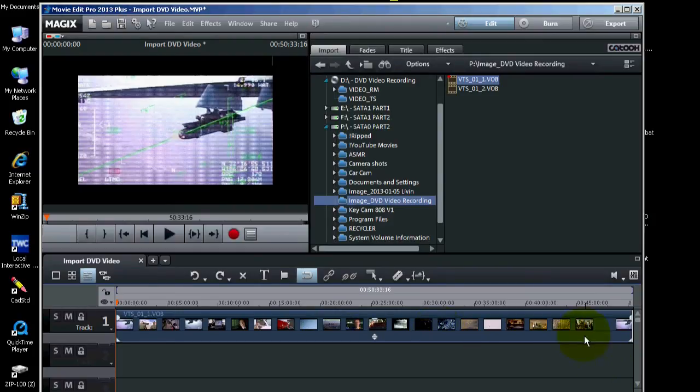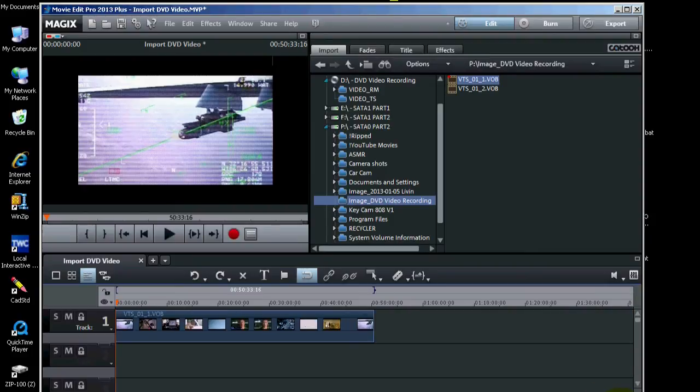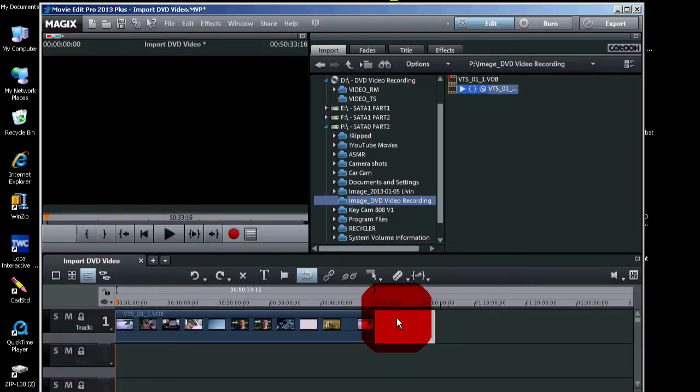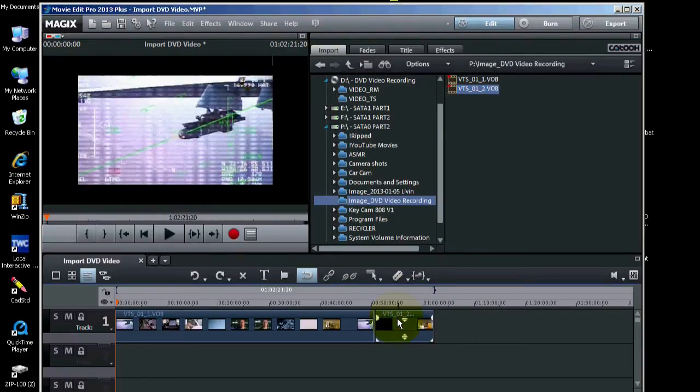Now just bring the next one in. So I'm going to grab the second one here, drag it down, put it behind the other, and now we've got both parts of the movie in there. Now there might be other VOB files that you can also put in if your disc has more of them. Just bring them all in and then you'll have the complete movie.